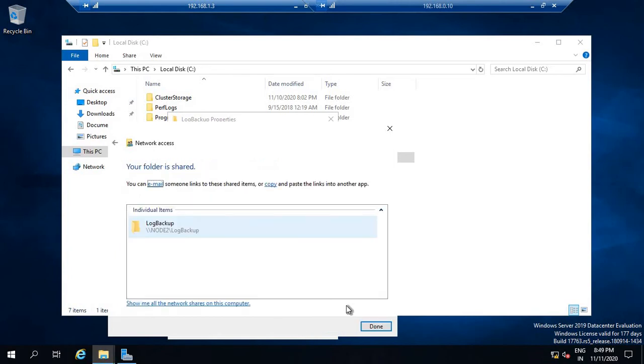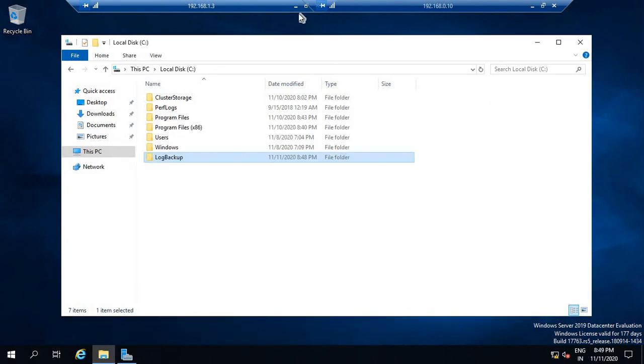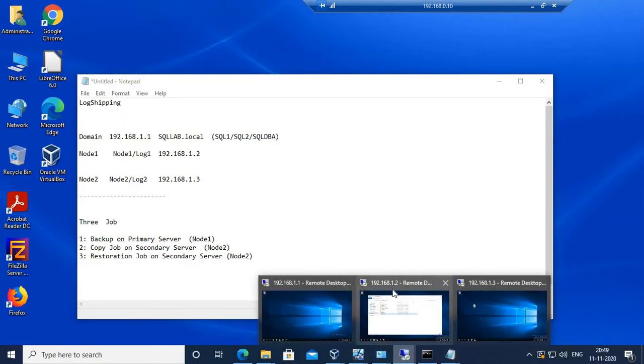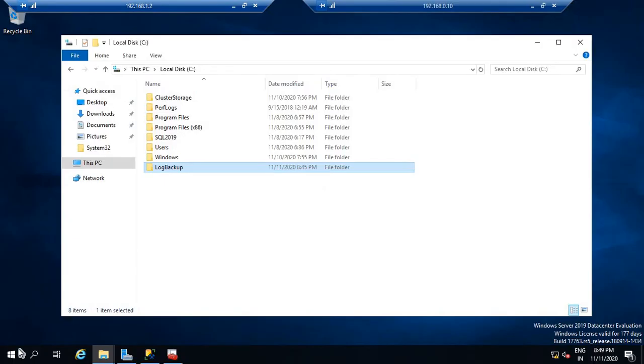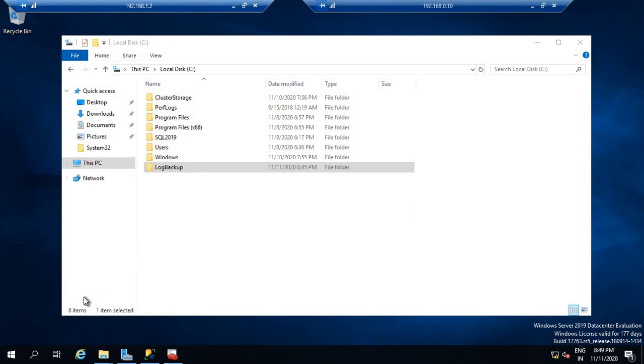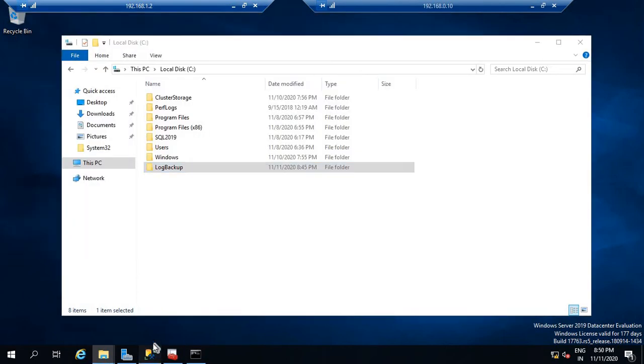So this is done. Now I'm going to show you how I'm connecting to my SQL node 1. You can find out here which is node. So here if you just see, I typed the host name, that is node 1 here.